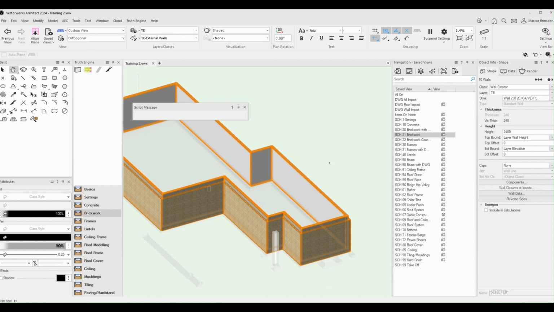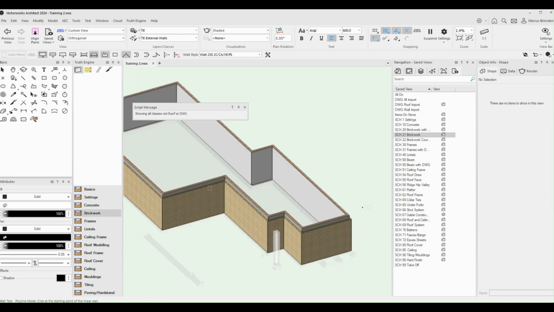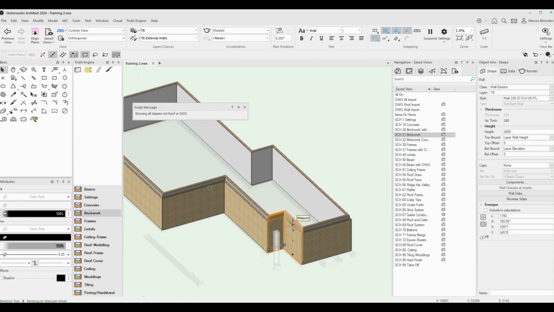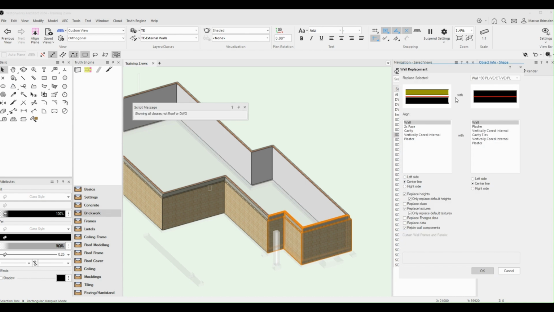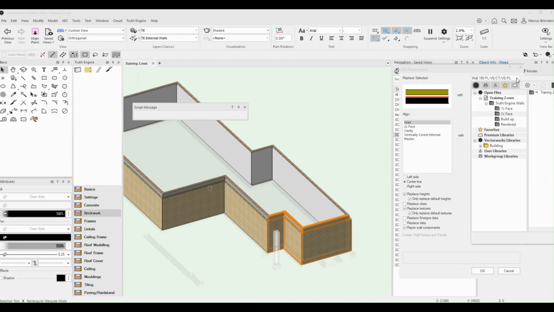So in this view, I need to change these 3 front walls here. So press X to select and select these 3 walls. I'm going to change those to rendered. If we go into our object info on the right hand side and on the style drop down, select replace. I'm going to replace this wall with a rendered set, and there's our render vertically cored cavity vertically cored plaster. That's our standard cavity wall we use for a rendered front.